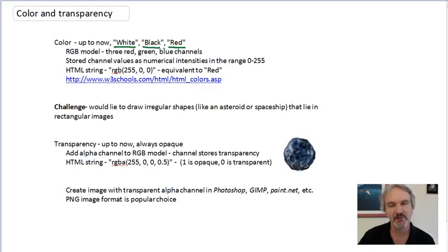It turns out there's a more flexible model for colors. It's called the RGB model. The idea is you think of a color as being a combination of red light, green light, and blue light. We model the intensity as numbers in the range between 0 and 255. So we can build an HTML color string that specifies any color in the RGB model, and it's of this form: rgb, parenthesis, red component, green component, blue component. So for example, 255, 0, 0 is equivalent to red. If you want to learn more about this, there's a really nice tutorial at this particular link.